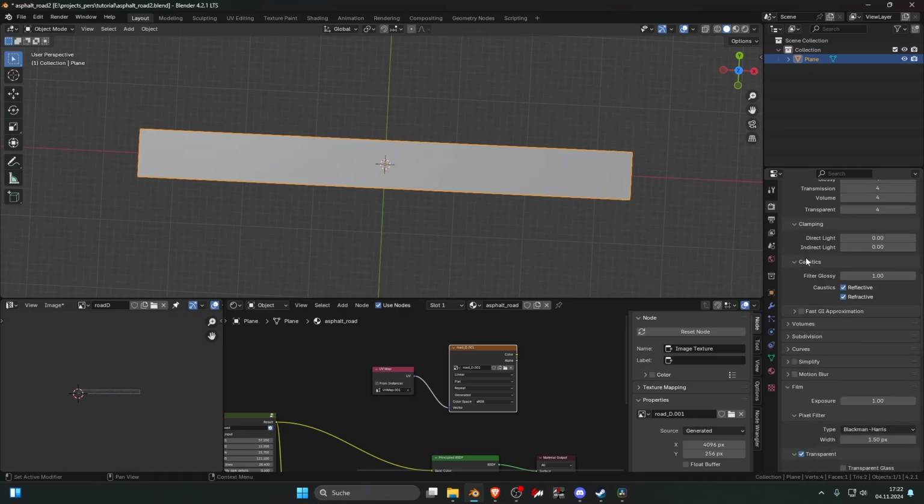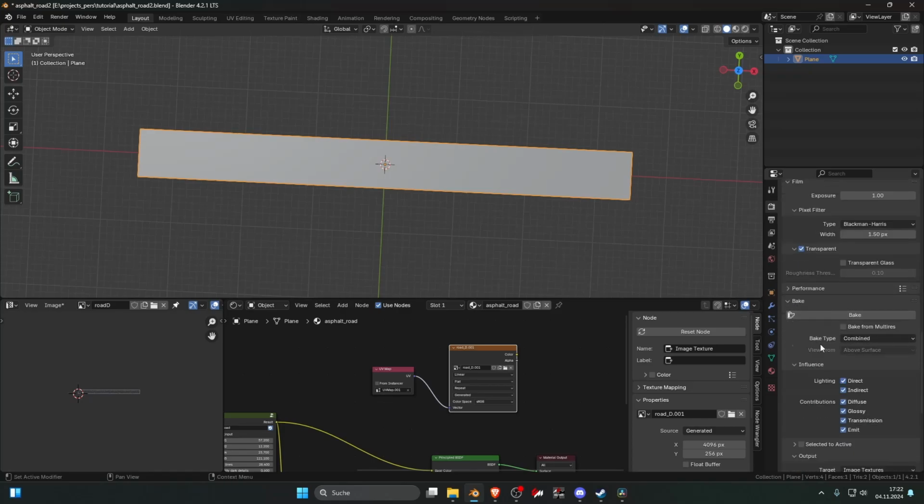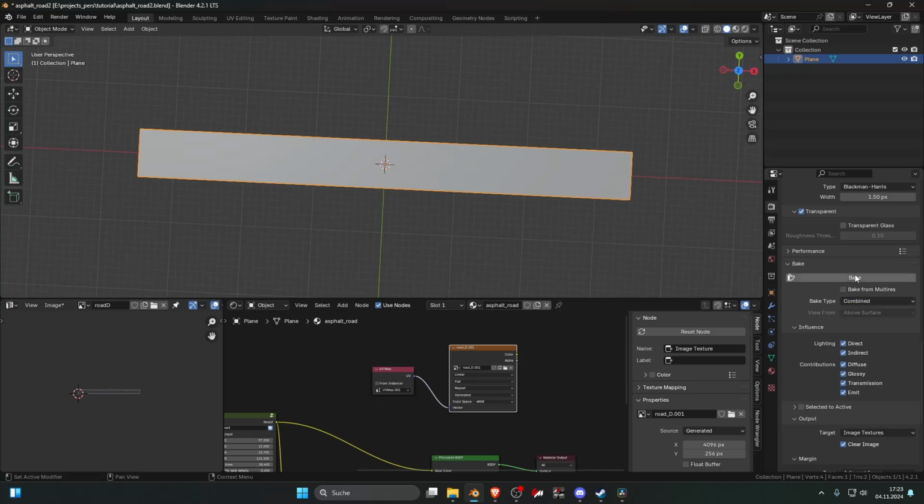Go to render, scroll down until you find bake, and you can bake combined. This will take a bit. Just be patient. And now we can see we have our texture.